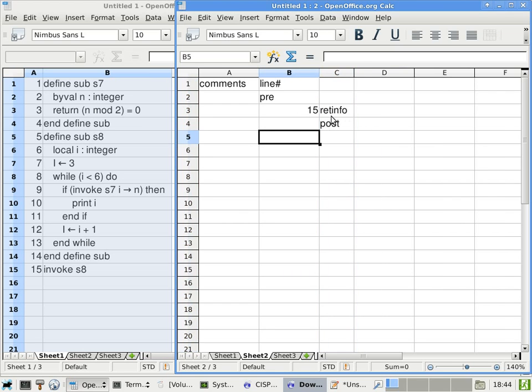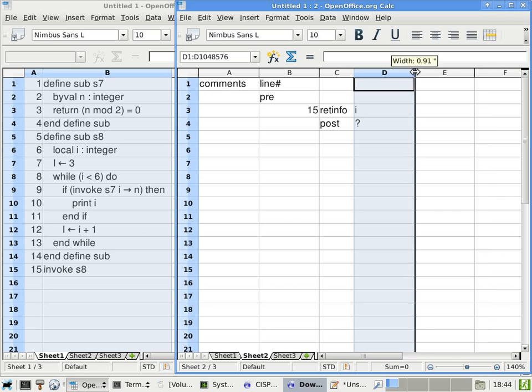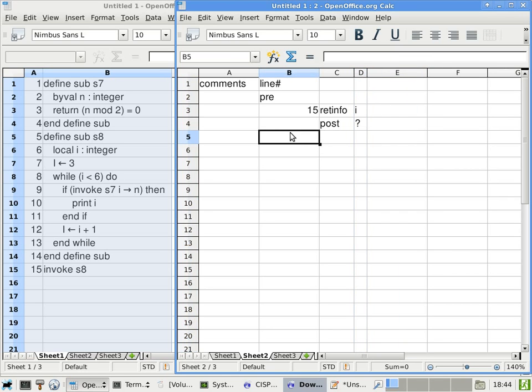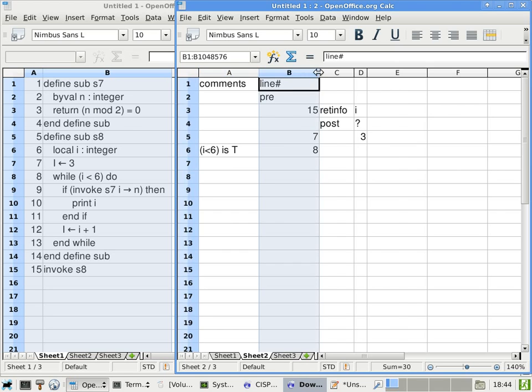Okay. And once we set up the column, we go to subroutine S8 and start execution. Whoop, I forgot one thing. Local variable I starts with an unknown value, just like that. And then we go into the subroutine starting on line 7. Line 7 says I gets a value of 3. On line 8, we look at the condition. I is less than 6 is true.